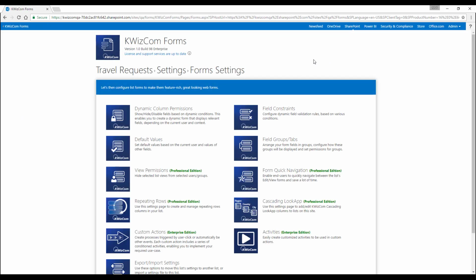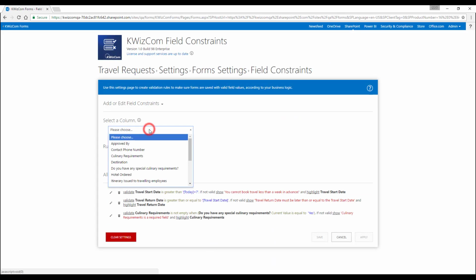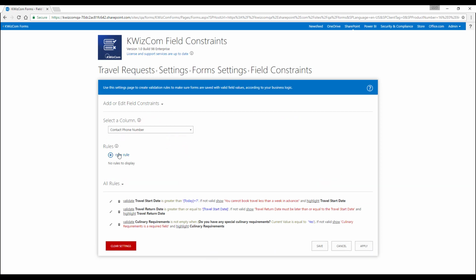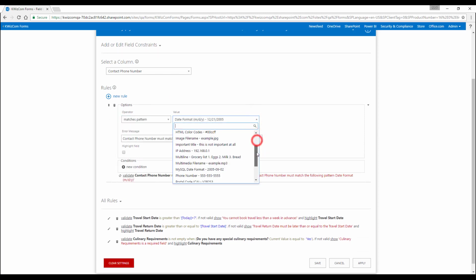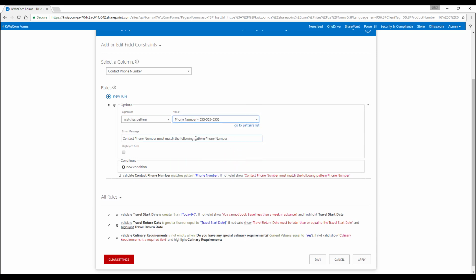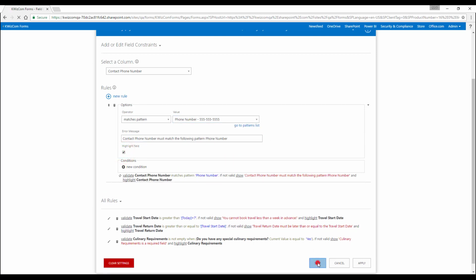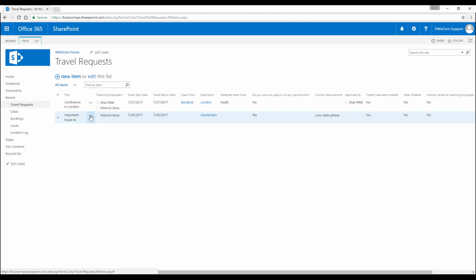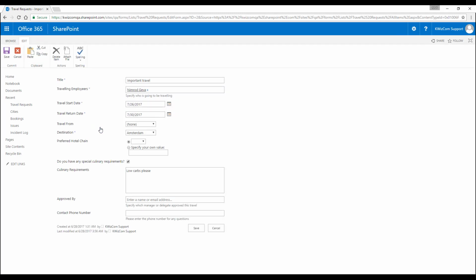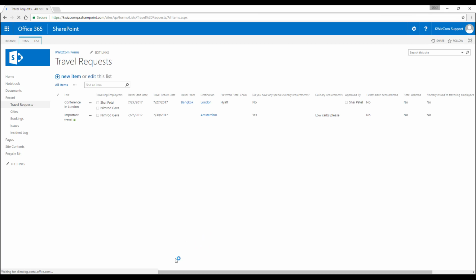If we go back into Field Constraints and choose the new column, the contact phone number, we can create a new rule and state that this column must match a pattern. We can select from the list of patterns the phone number pattern, and we will tell the user if the phone number is not a valid phone number. Now when the user goes into a list item and tries to type in a phone number that is invalid, we will get an alert that the phone number must match the phone number pattern. Once we put in a valid phone number in US format, the KWIZ Forms app will let us save the item.